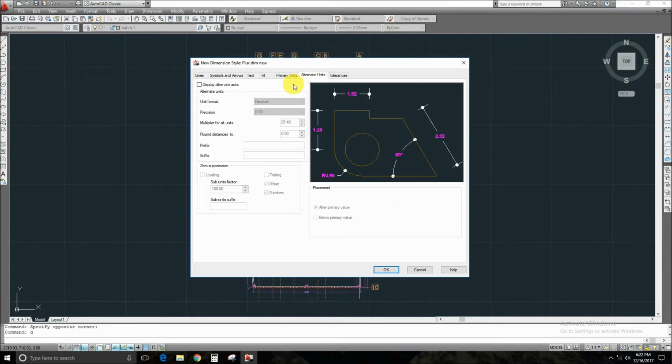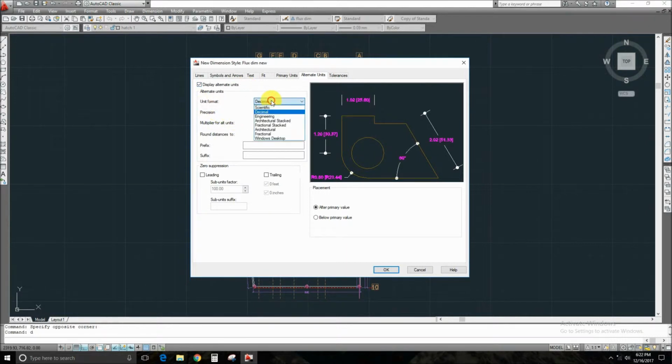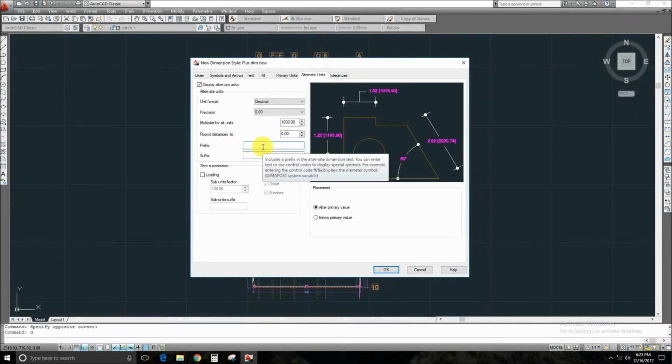Now how to set the alternative units? Friends, if you are working on meters, and if you want a unit in mm also or in feet also, you can have this option as ticked, and the unit format will be the same, decimal, or you can use also architectural. Precision will be this, and multiplier for all the units. If I am working on mm, my multiplier will be 1000, and I can add prefix or suffix like mm.